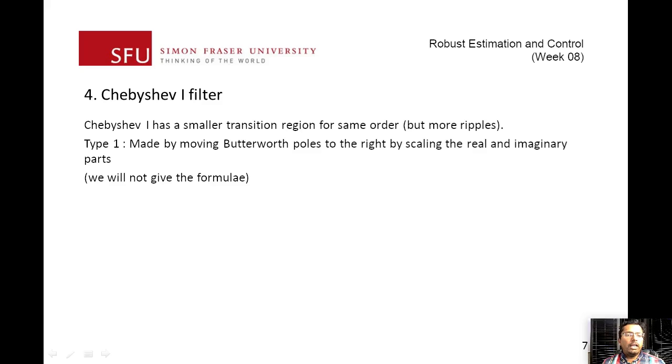So moving on. The next filter we're going to be looking at is known as the Chebyshev type 1 filter design. The advantage is it has a smaller transition for the same order, but what you sacrifice is you tend to have a little bit more ripple. The Chebyshev type 1 is made by moving the poles of the Butterworth filter to the right and scaling the real and imaginary parts. We aren't going to do the formulation; we're going to run it and do the same thing we did before and then look at the formulation. But before that, we just make a few notes.